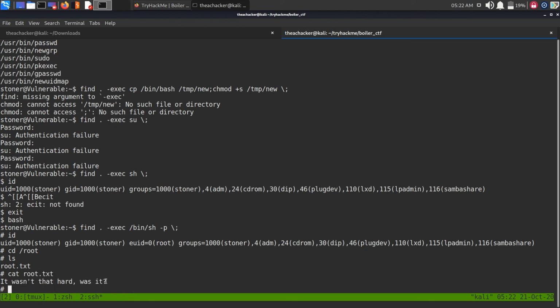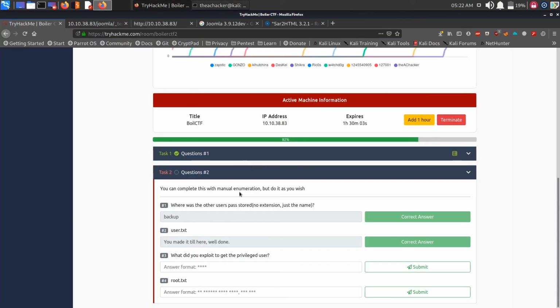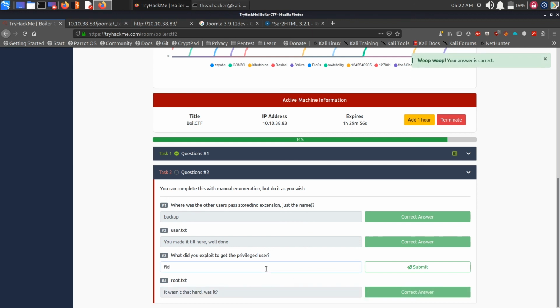So it wasn't that, was it? Let's just paste it here. So what did you exploit to get the privileged user? So the exploit is the find command.